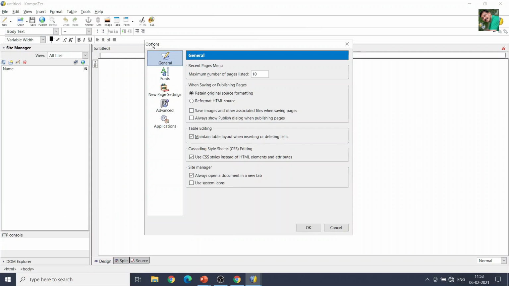In this options dialog box, see that you are on the general tab. So right now we are in the general tab, and down here cascading style sheet editing. In that, there is a checkbox which says use CSS style instead of HTML elements and attributes. This tick mark should be there. If it is not there, you select it and make sure the tick mark is there.